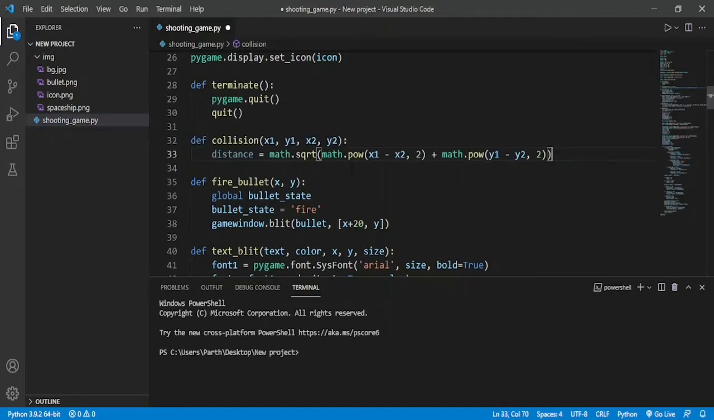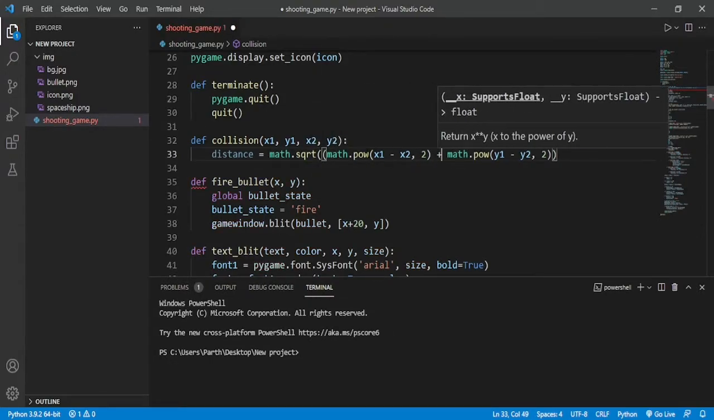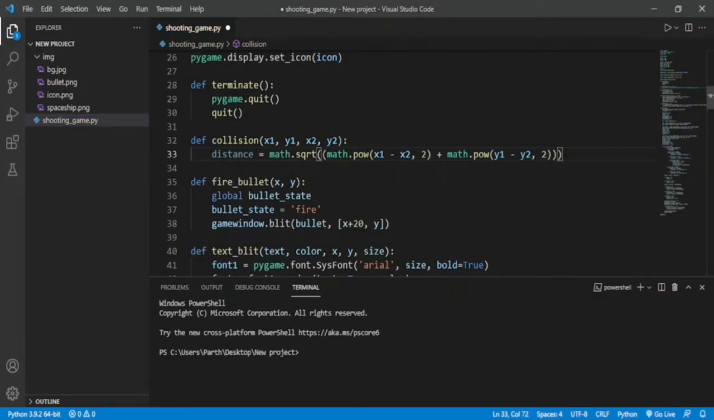I think I need to make one more bracket over here. I hope I am not doing anything wrong writing the formula. If we do something wrong, then we will get an error and we will sort it out. So let's just keep it like this for now.